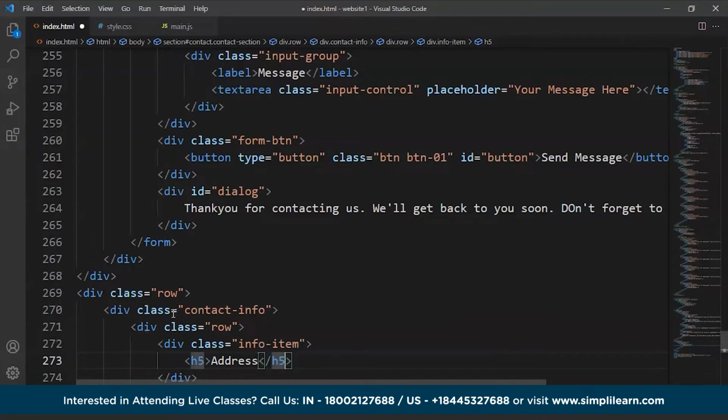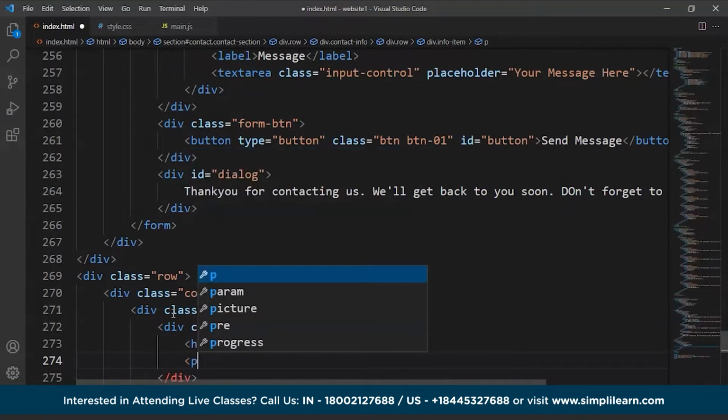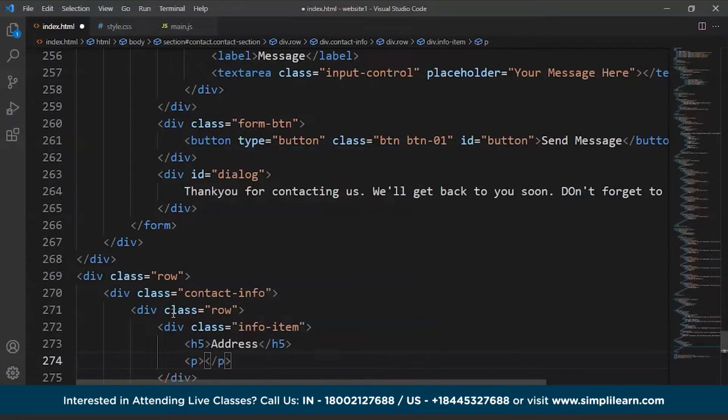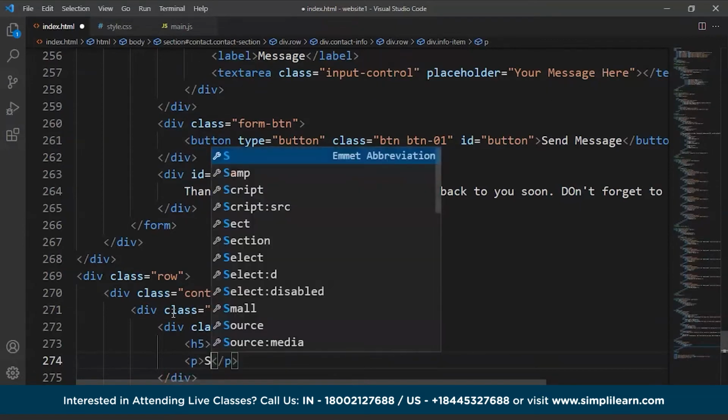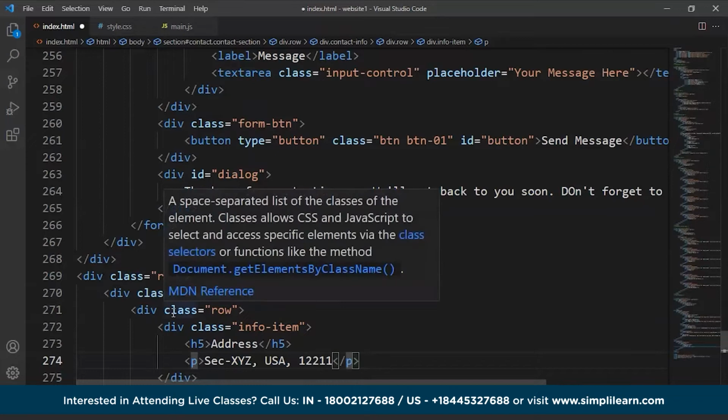So we'll write here h5 address, and we have to write here address. Now after this address we have to mention our address, so we'll mention it inside the paragraph tag. So we'll write here p. Now mention the address over here. We'll write here sector, let's say XYZ, and our website is present in USA, so we'll write here USA. Then we'll write here some number. So let's say this is our address.